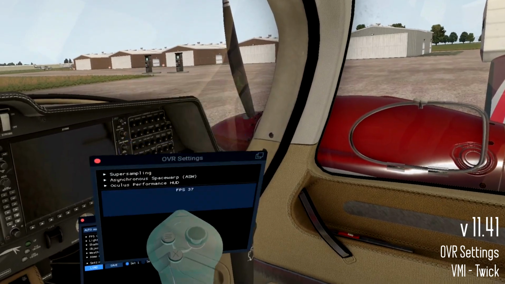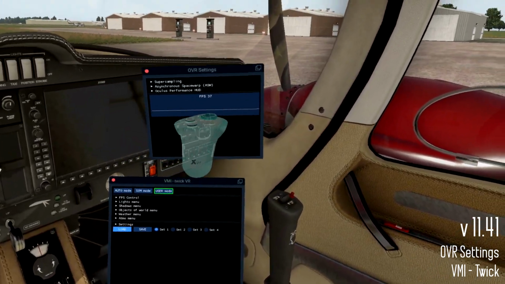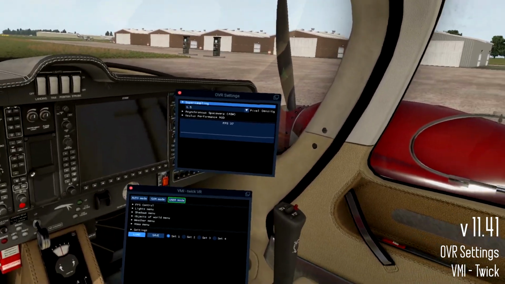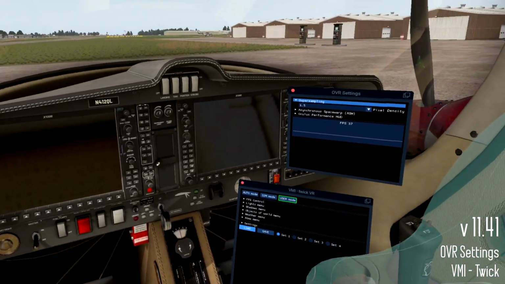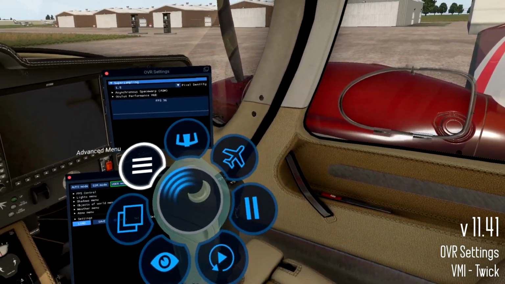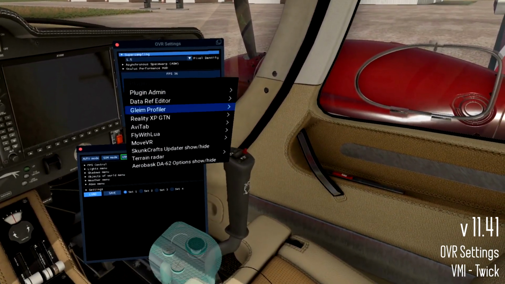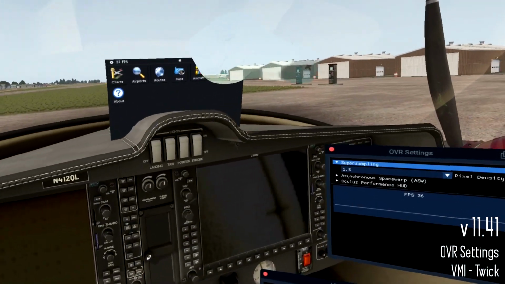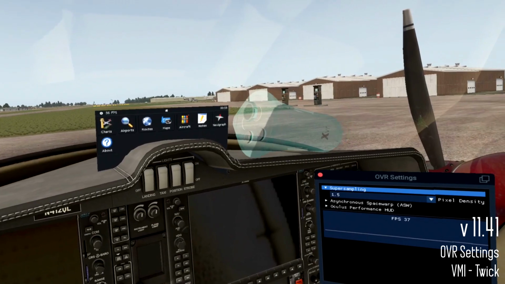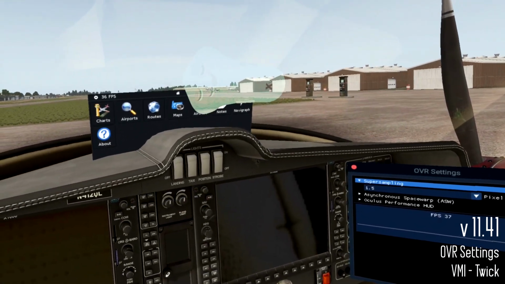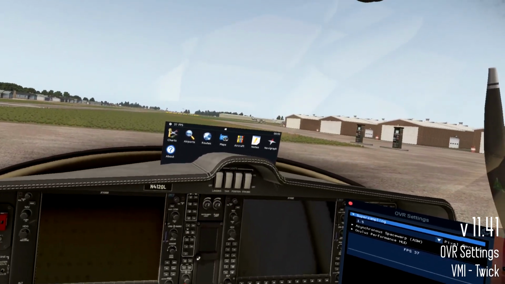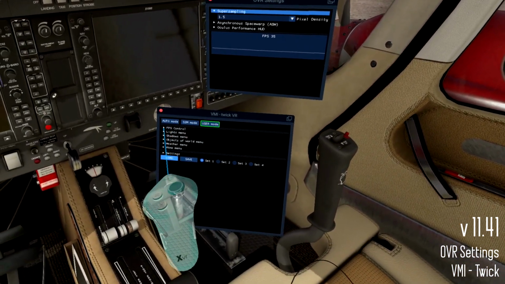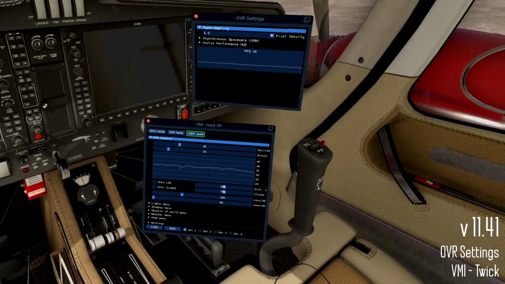We're going to open up OVR settings. So we're getting 37, and I have a super sampling of 1.5. So this is kind of our baseline. And lastly, we're going to get Avatab open here, and we're just going to put this up here. I guess I can make it a little bigger. So, about 37. And we'll open this up a little bit so we can see what it's doing.